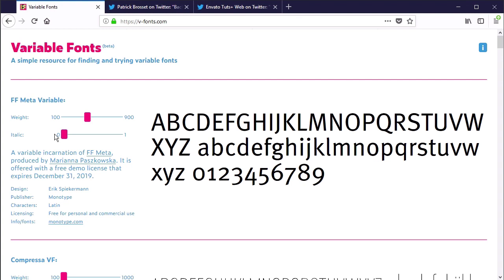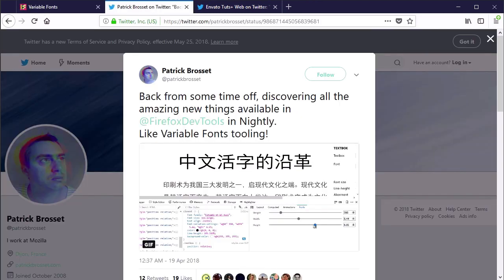And even though Chrome and Edge have the most solid support right now, Firefox may still become the best option for working with variable fonts because they're putting together these sliders that are going to live inside their dev tools that are going to be really helpful for getting into your design and just tweaking the settings on your axes. You can see this tweet here from Patrick Brosset of Mozilla. He's giving us a little demonstration of how these tools are going to look, and they look very, very useful.